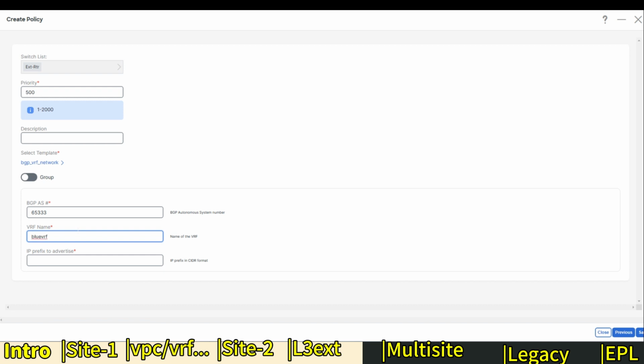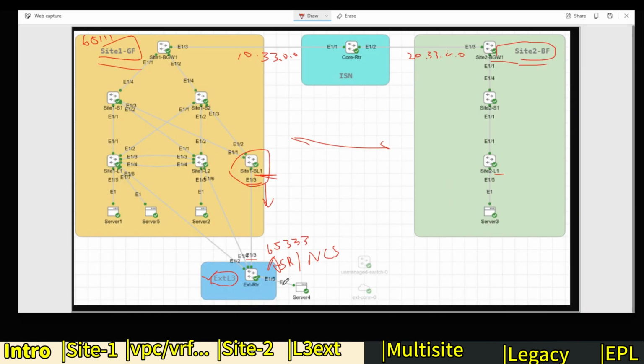The prefix is 192.168.20.0/24 to match the network of server 4. Server 4 resides right here, in a network stack 20.0/24. We then click save.